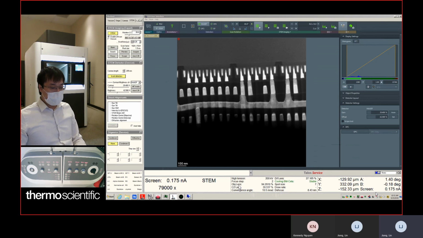As you see, when we go back to the normal STEM mode, the objective lens value goes back to 94%. It's almost right. Think about it: when we partially shut off the objective lens, we change the value and we change the magnetic field, and when we bring it back, definitely we need to tune the STEM alignment.